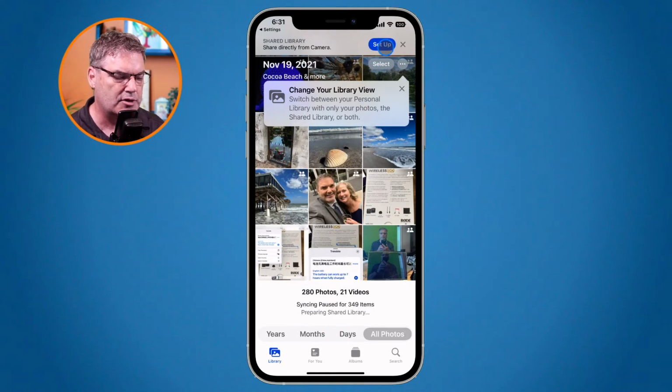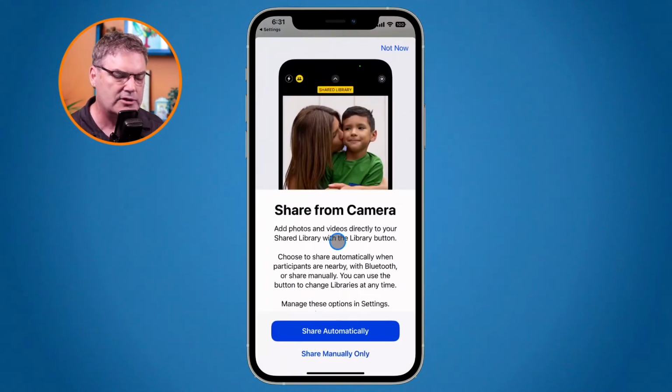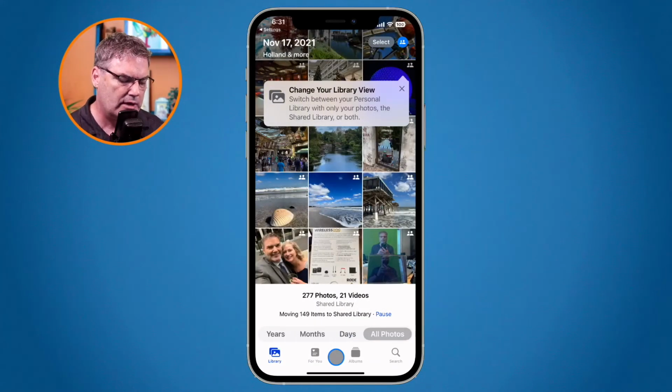Now, we're not finished yet. We do have to go up to Setup here, and we have to set up how we want to share from the camera. So we've set up how we want the library to be shared, but what about the camera? What happens when we take a photo? Well, we can have it share manually, so then I have to share it manually, or I can have it share automatically. So if you want all of your photos to be in this album, then you would go share automatically. But if you want to select specific photos, then what you do is you go to share manually. I'm going to go with share manually. So I tap on it, and now what I'm able to do is take a photo and I can share that with the library. It's not going to go into that shared library by default.